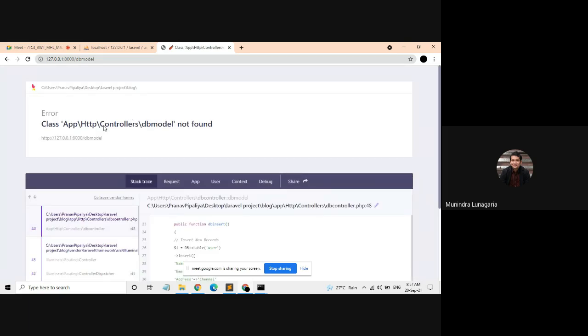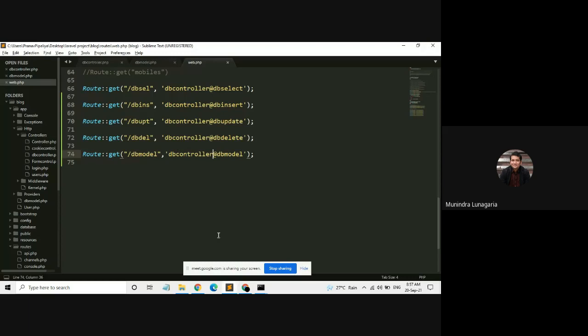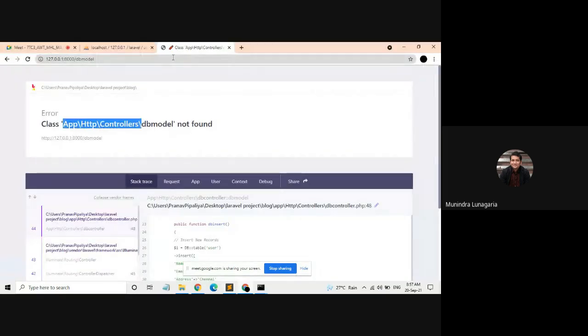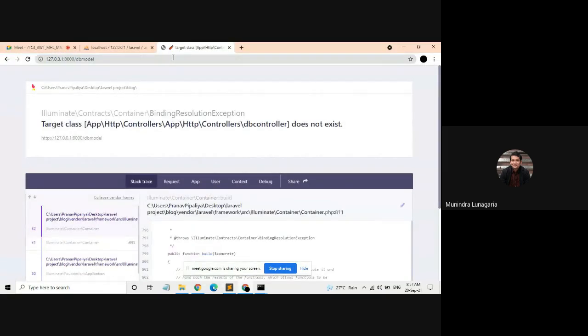You need to write the path, app HTTP controller. I don't know, but it should be working. It's okay. Save this. Execute this. No, sir.